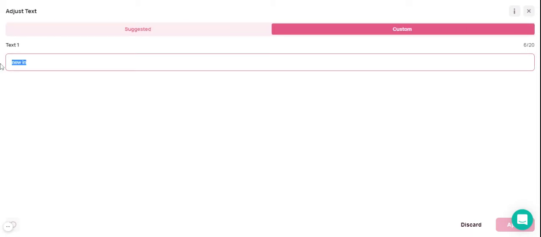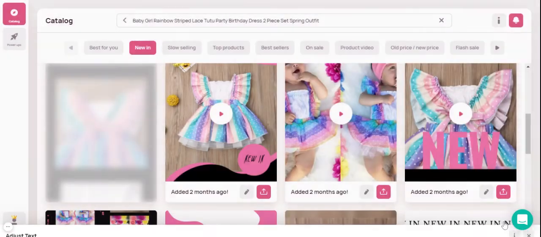So if it's something like the Sesame Street birthday I just put in, I could put Sesame Street birthday. And you'll see here you do have a character limit, so you want to keep it under that limit. So I might put B-Day, just so that there's enough. And then once you are happy with your text, you can just click apply.